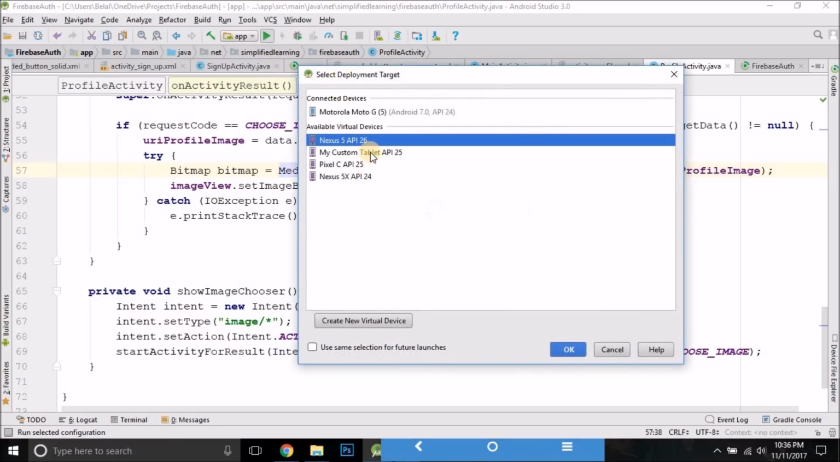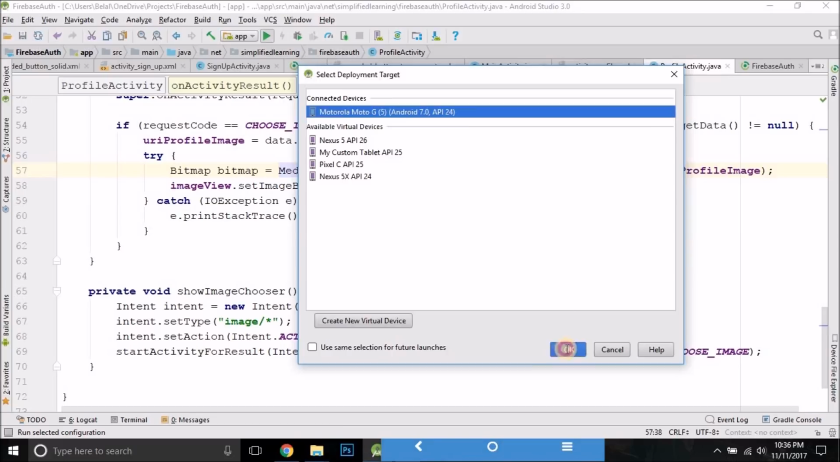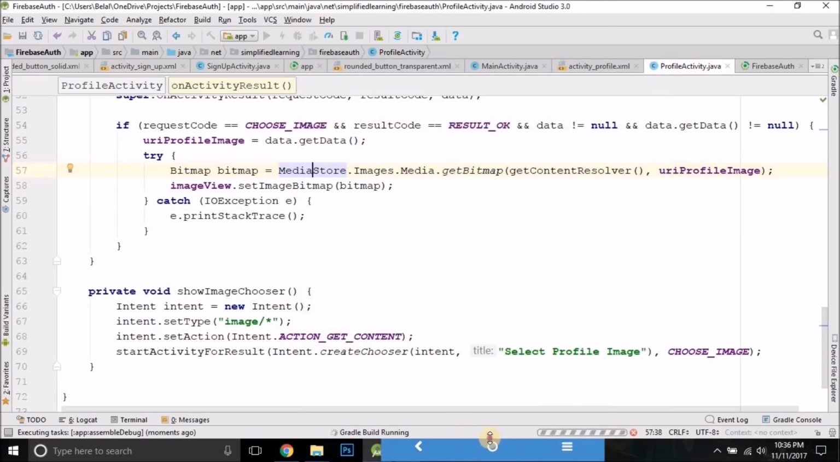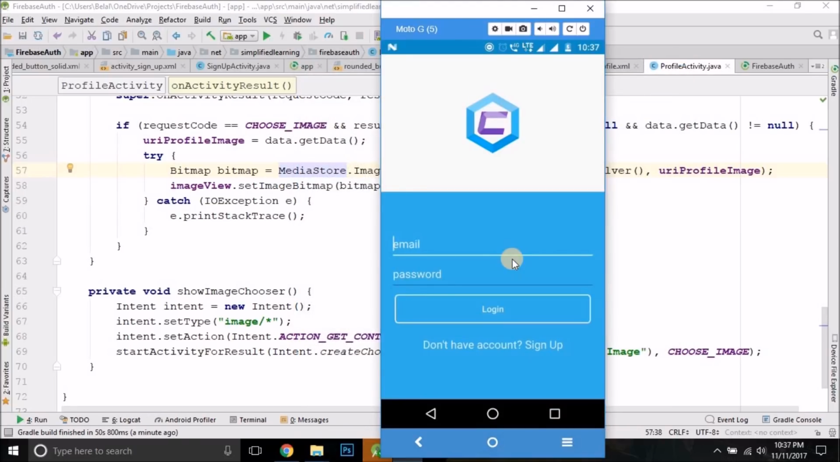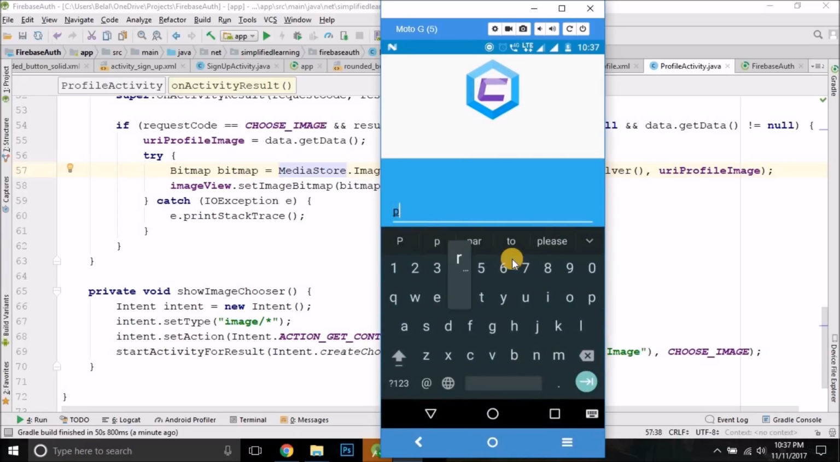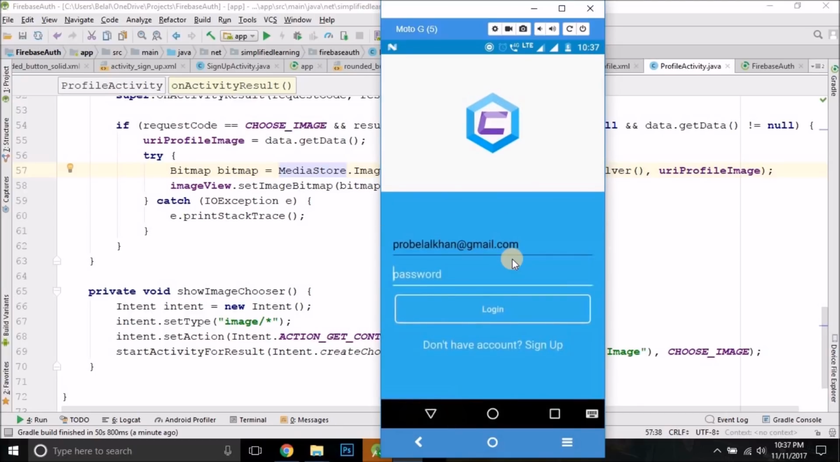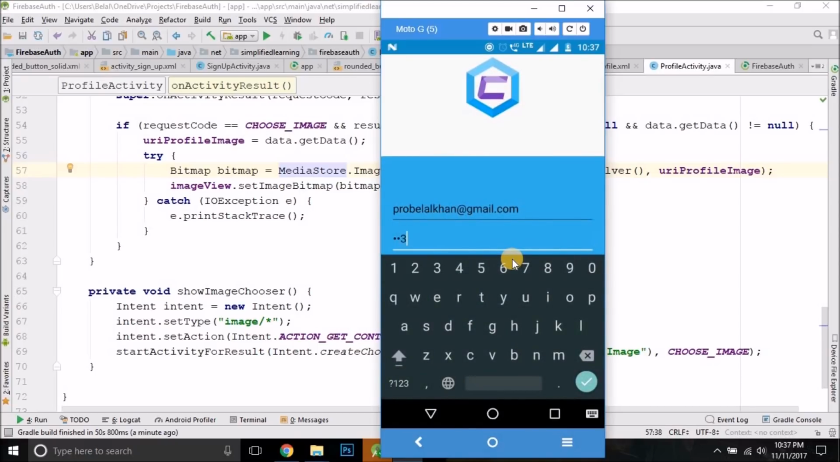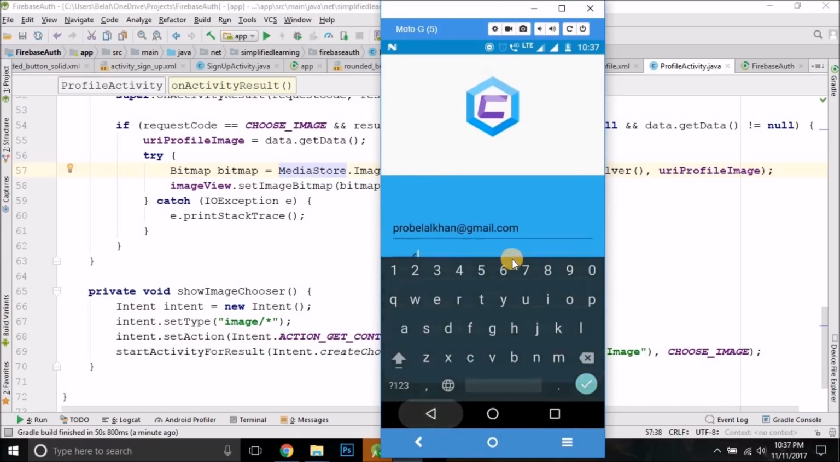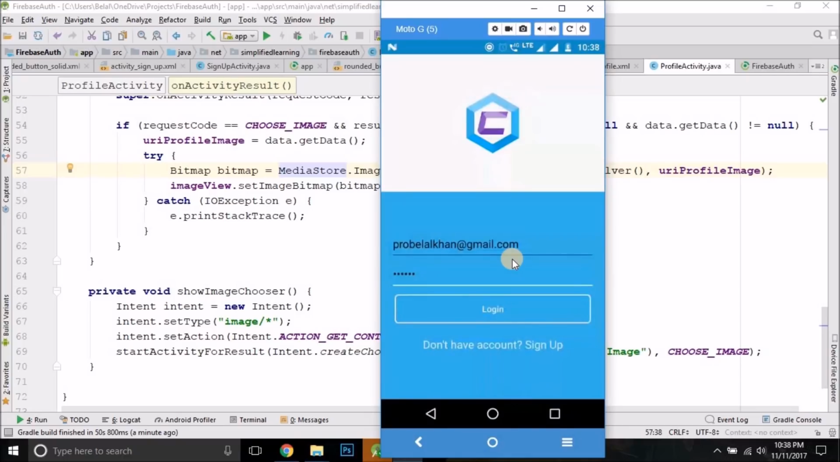Click on play and select a device. So we have our application. Now let's try logging in with the email that I registered in the last video. So it was probilalkhan@gmail.com, and the password was 123456. Now let's try logging in. So click on login.